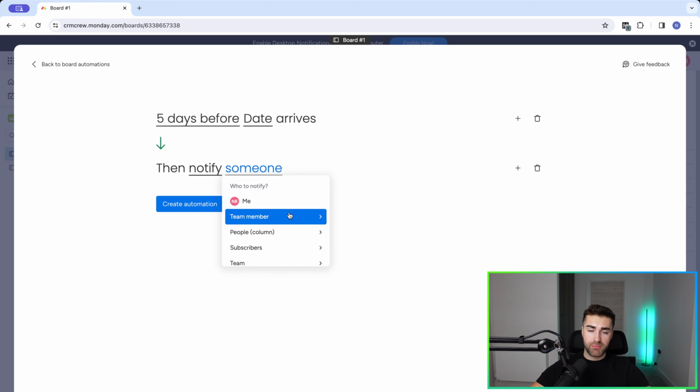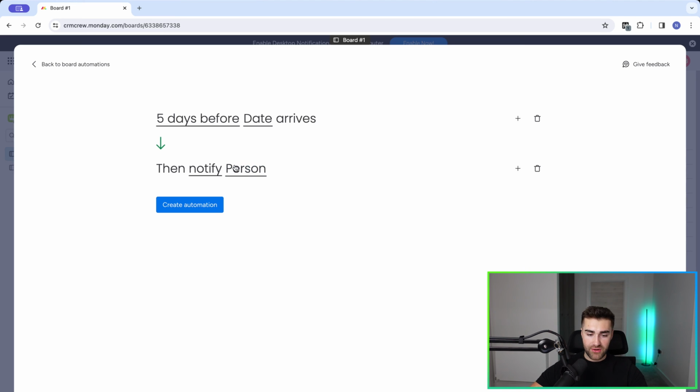However, my preferred approach, the way I would do this, obviously subject to use case, is to just use the people column. So whoever is the owner of this particular item will receive the notification, especially if this is a follow-up for sales, for example. There you go. So I'd select that as the option, and then I'll go ahead and press create automation.